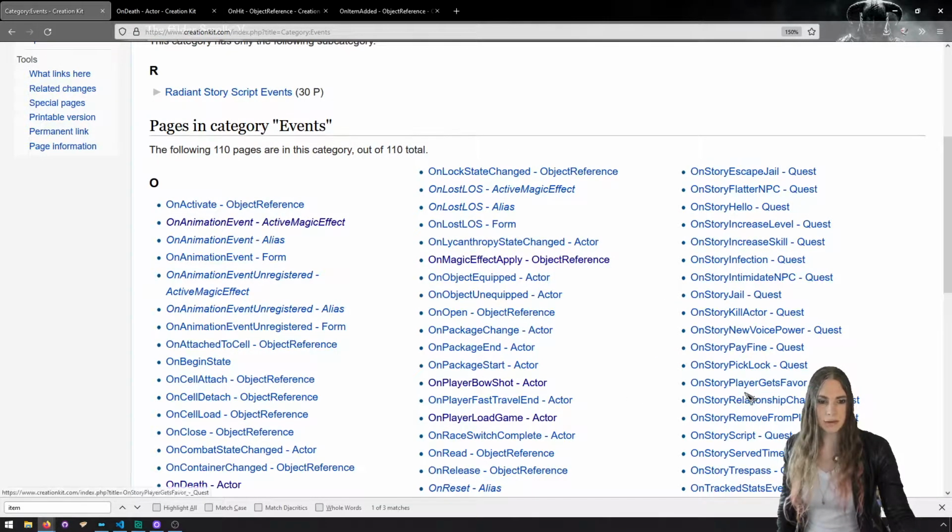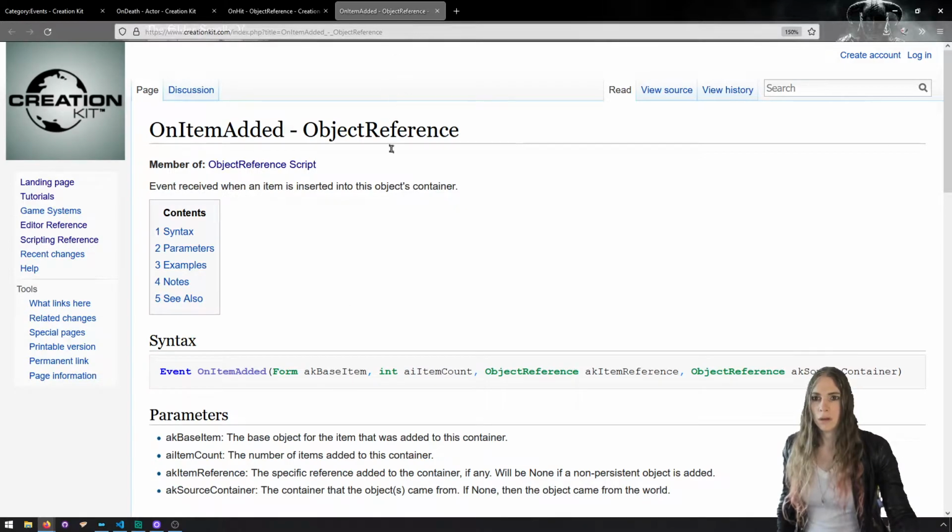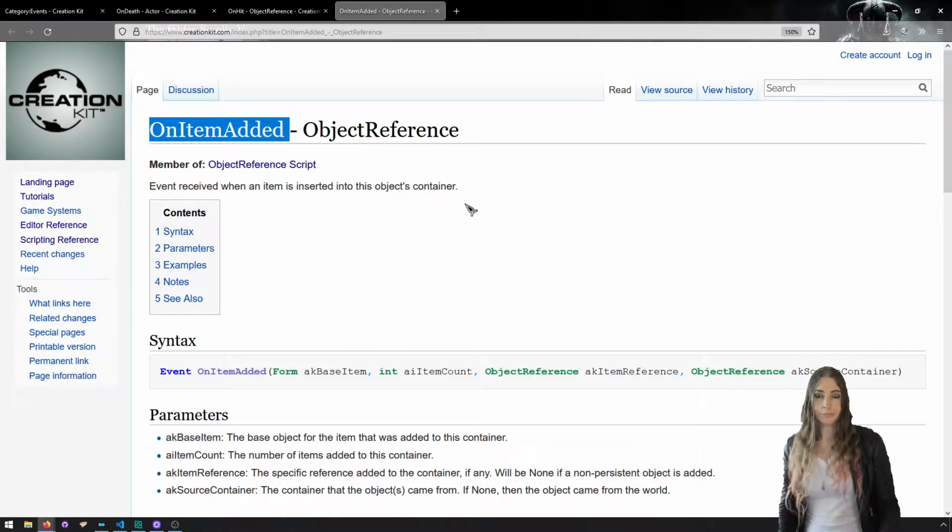All kinds of stuff. So, we are going to start off with whenever they pick up an item. Now, this may seem a little confusing because the way that the words are written here, it says, event received when an item is inserted into this object's container. It's kind of dirty. Well, the actor isn't really a container, right?